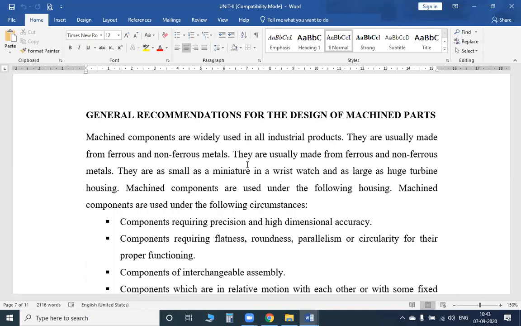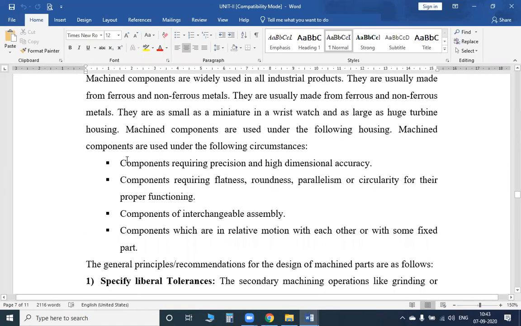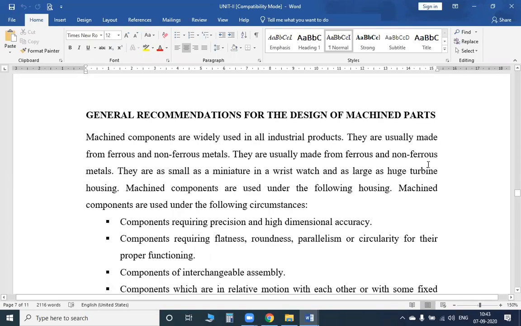At the same manner, when you want to manufacture a certain part, certain piece on a machine, we have to count each and every point. Each and every point is to be counted. So our points ani count cheyali ante we have to consider this one. Mani ivanni consider cheyali. Okay na. So see the points. So the general recommendation for the design of machine parts.